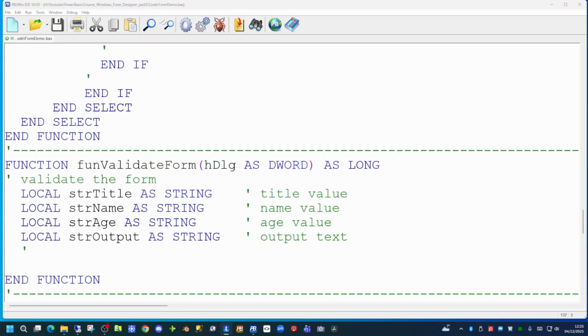So here is the skeleton of our new validate form function. We've created 4 local variables. One for the title, one for the name, one for the age, and an additional one to contain output text. This is the text we're going to put to the label control on the dialog itself to feed back to the user what we've accepted from them.